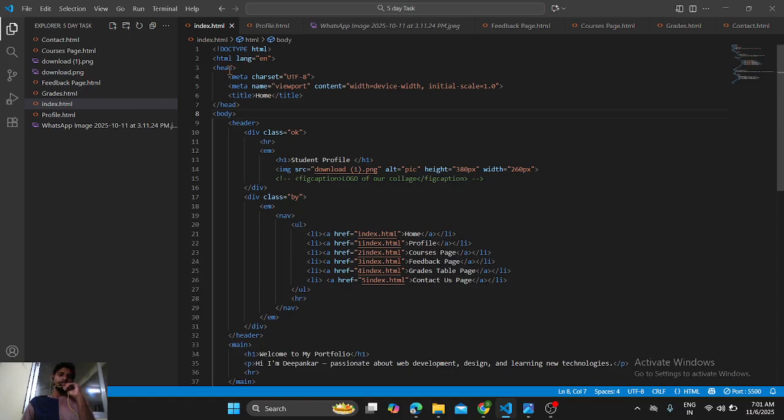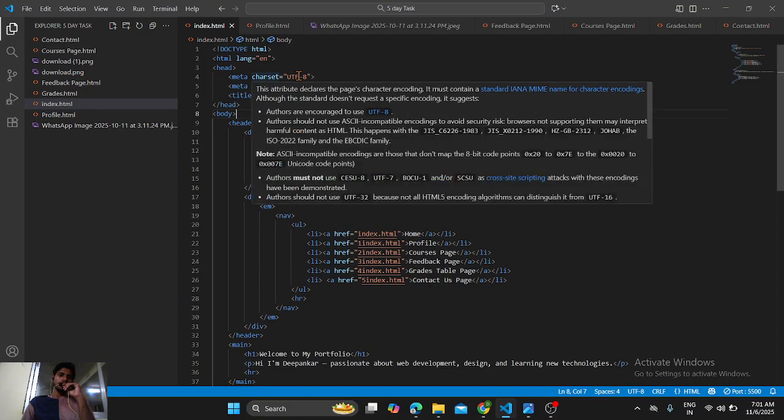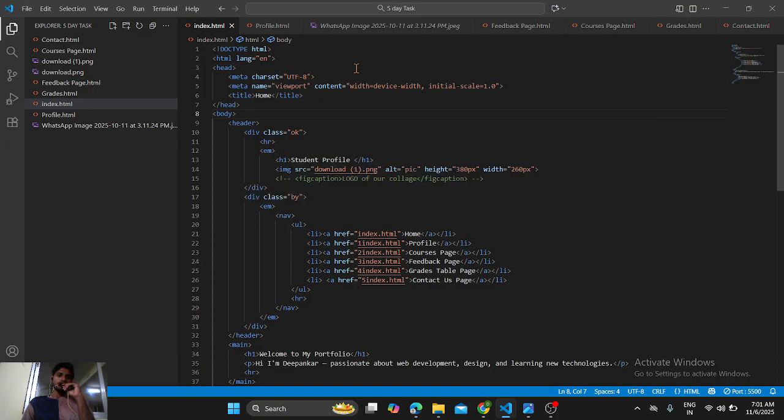Head section, meta charset UTF, it's a special symbol, and all symbols are included in UTF-8. Why are we not using UTF-16? Because it's too long. And when we use meta name viewport, it shows our website at 100% width and also works on every device. Title means what we search in Chrome or any browser, searching with our name.